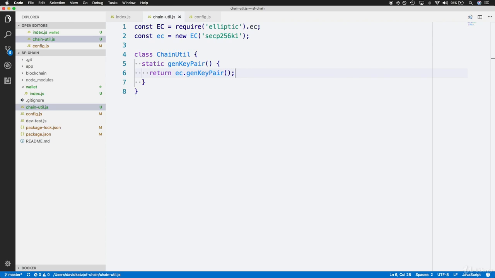This generated key pair object itself is also powerful. With this key pair object, we can use methods that get the public and private key created in this key pair. It also has a sign method, which can be used to generate a signature based on given data. So let's use this genKeyPair method in our wallet class, but first we'll want to export the ChainUtil class as the default module for this file. So have a module.exports equals ChainUtil at the bottom of the file.